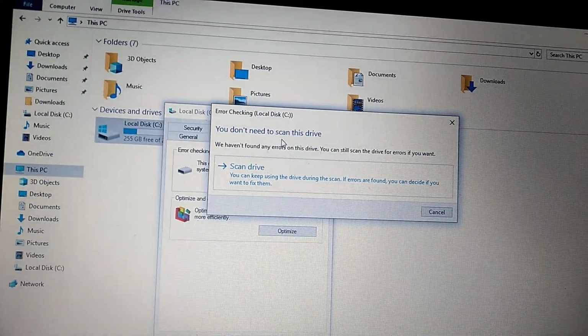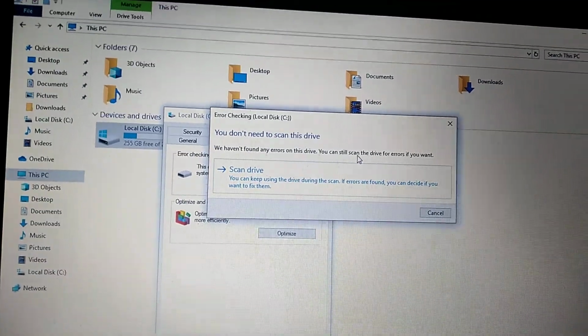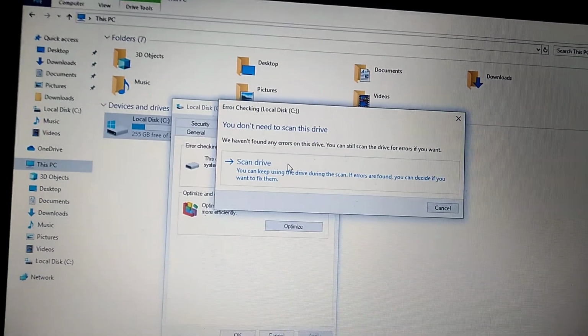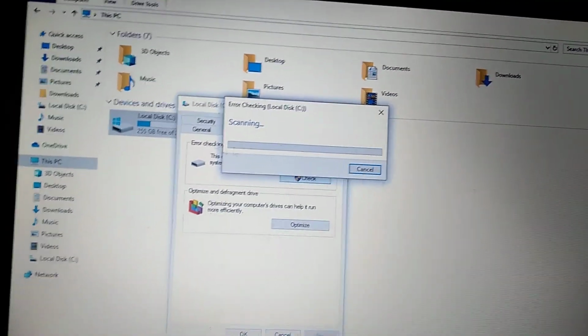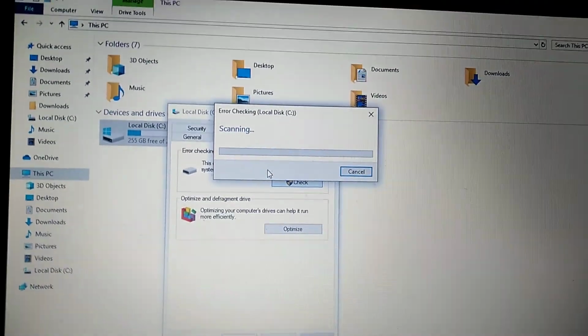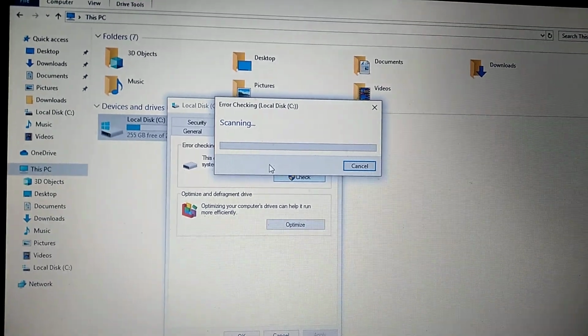You don't need to scan this drive. We haven't found any errors on this drive, but you can still scan the drive for errors if you want. So you just click on Scan drive, and now you just need to wait some time while it scans all your disk for different errors and corrupted files, and fixes them.